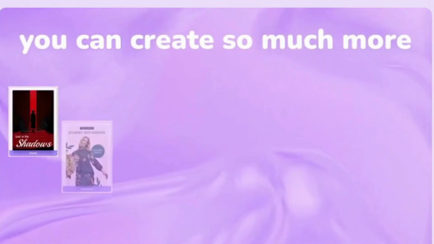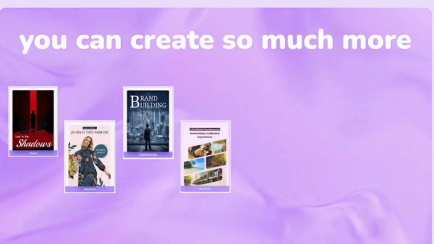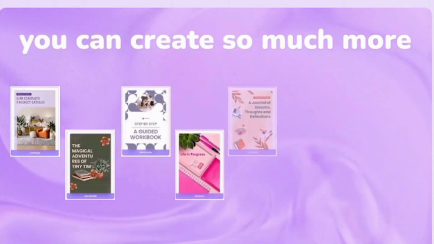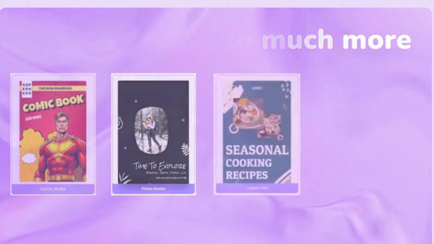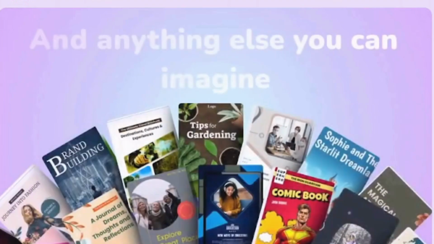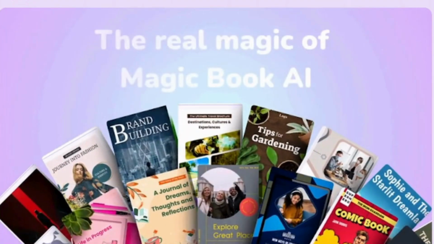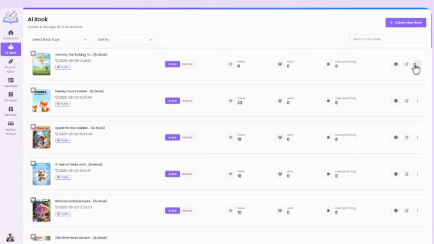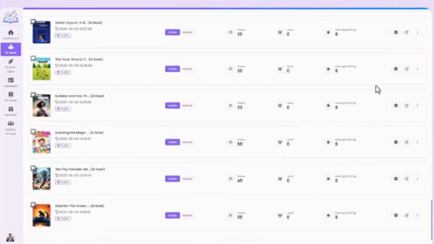You can create so much more like novels, magazines, business books, brochures, brand books, company profiles, PR books, catalogs, storybooks, workbooks, planners, journals, guides, ebooks, comic books, cover photo books, cookbooks, training manuals, and anything else you can imagine. That's the real magic of Magic Book AI. Next is Book Library. Manage everything in one place. Go to your book library to take control.